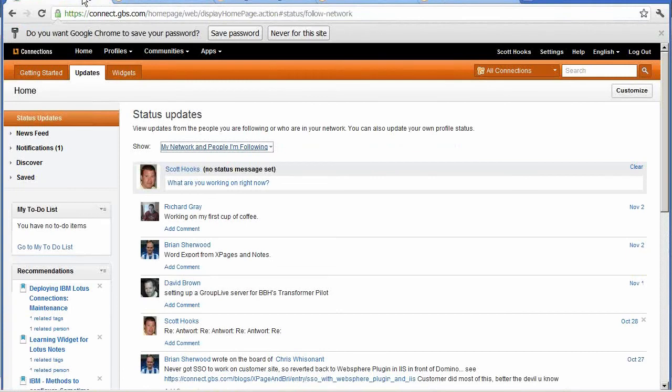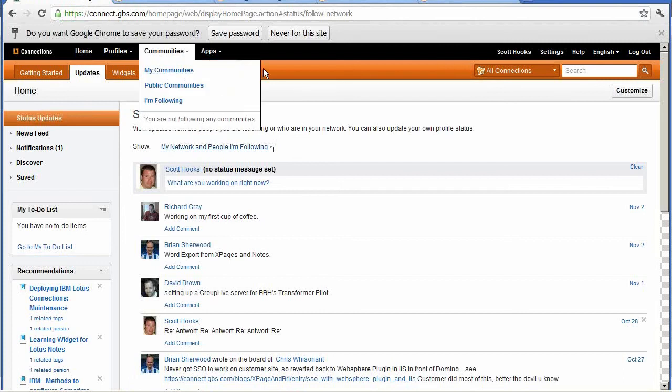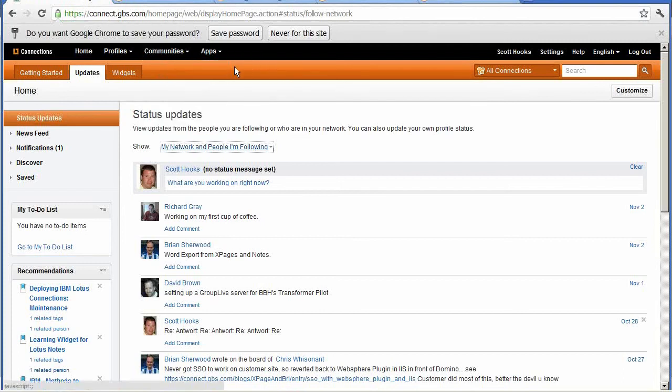So just to show you what you get with Notes and Domino at no additional charge is basically a Lotus Connections interface. This is Lotus Connections as we use it within GBS. We've actually added our own theme to it, showing you a bit about how you can customize it to match your corporate branding and image.